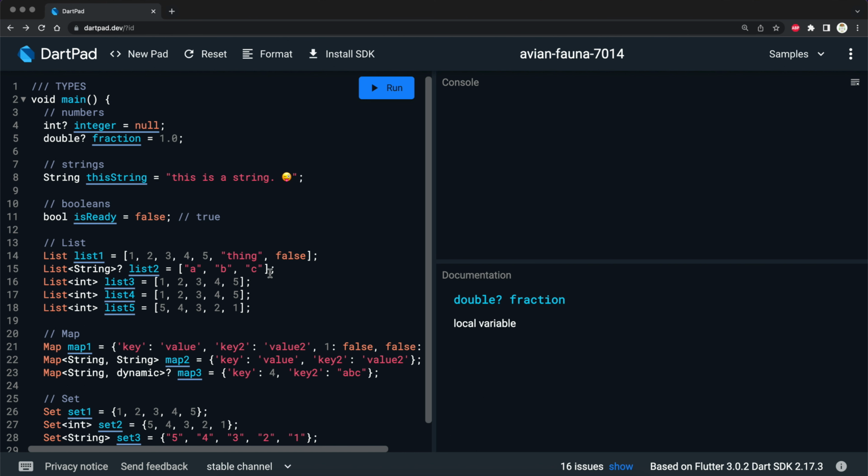All right, that concludes our introduction to built-in Dart types.